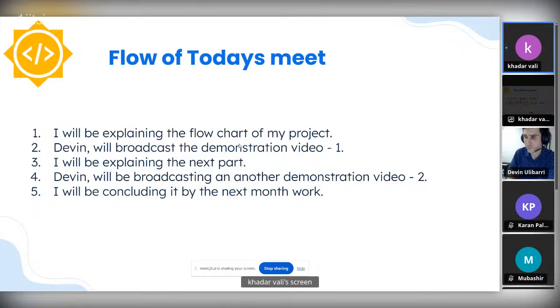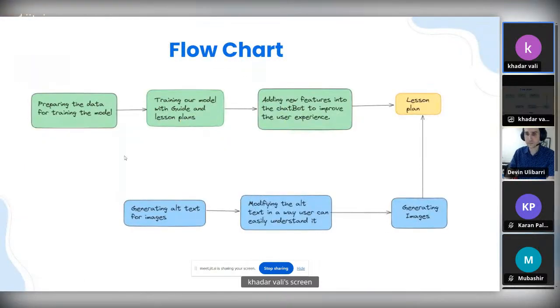I have divided the past work into week 1 and week 2, and then week 3 and week 4, and I will be concluding by saying what the next month's work is. Coming to the flowchart, first we have to prepare the data for training our model, and then we need to train our model with this data. Here, data means the guide of the Music Blocks and the lesson plans, and then we need to add new features to Music Blocks to improve the user experience.